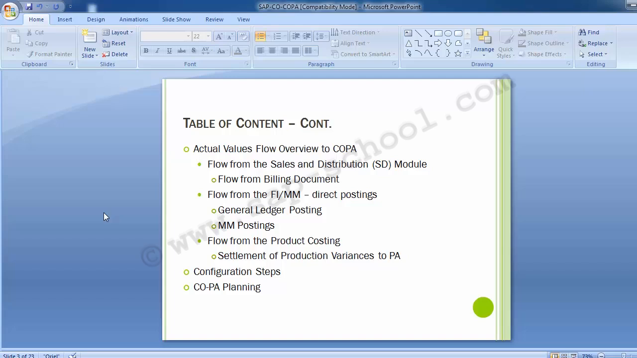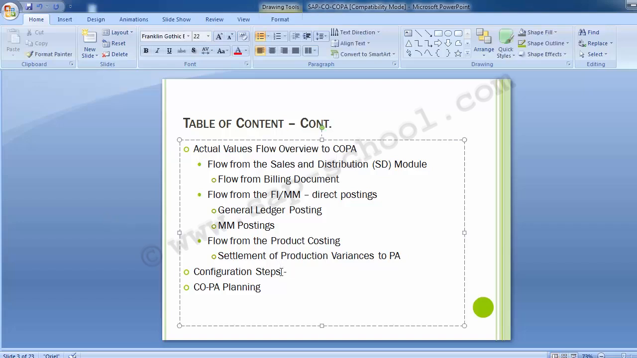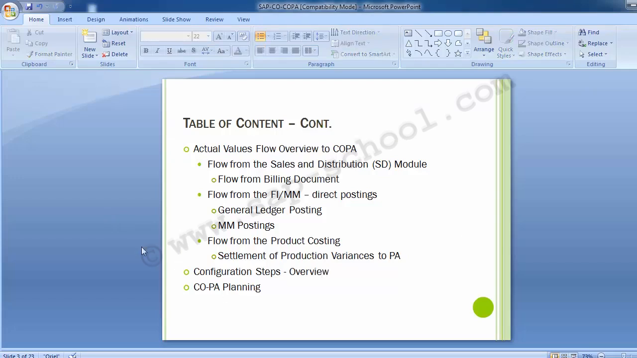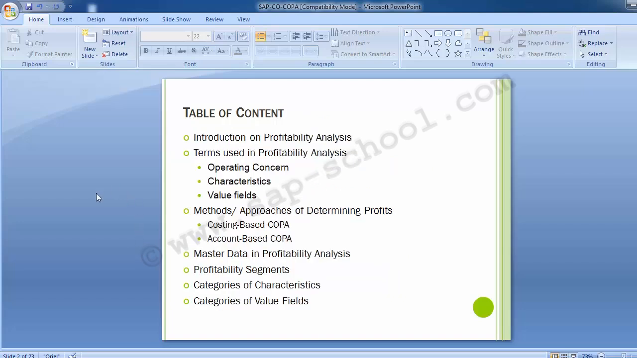And then we'll be revisiting the configuration steps. This configuration will be an overview. We will not be actually doing these configuration steps. These are the basic configuration steps to be done for implementing profitability analysis. And then we'll be discussing COPA planning. It's the same way the planning can be done as we have done earlier in cost center planning and internal order planning. Similarly, COPA planning is to be done. So these are the different items in the table of contents which we will be covering in today's training.